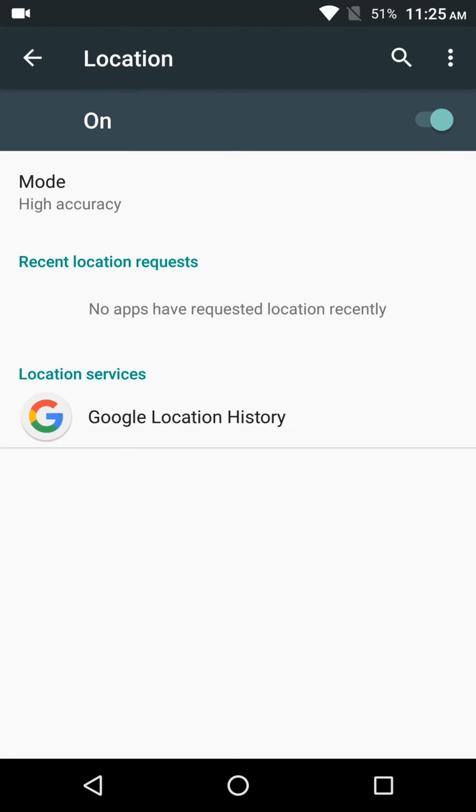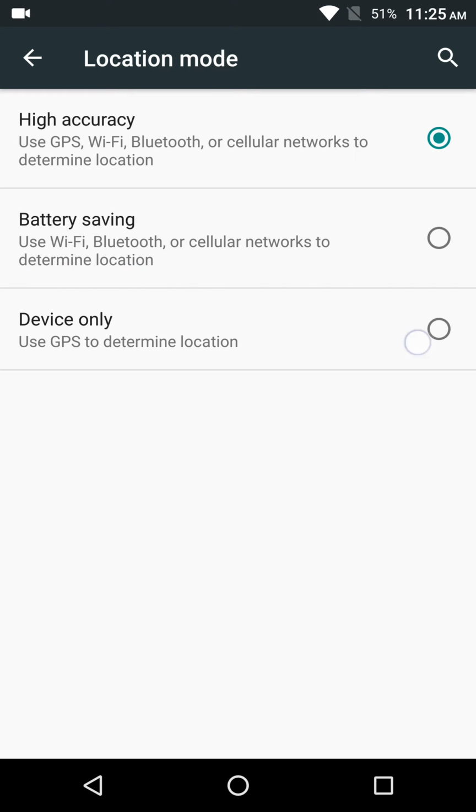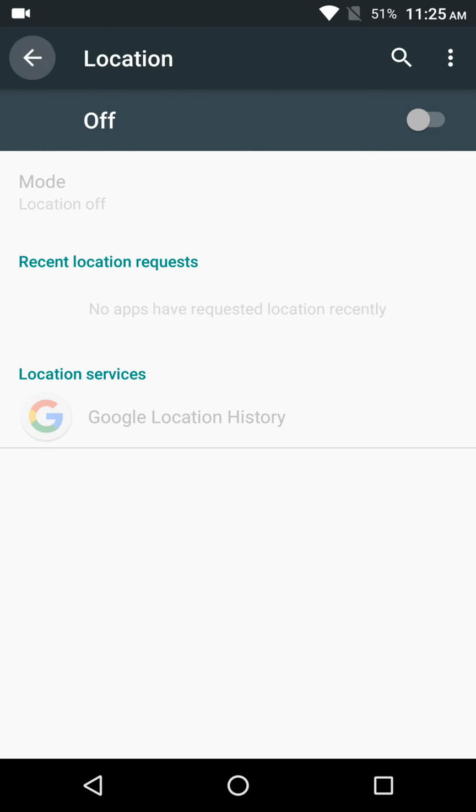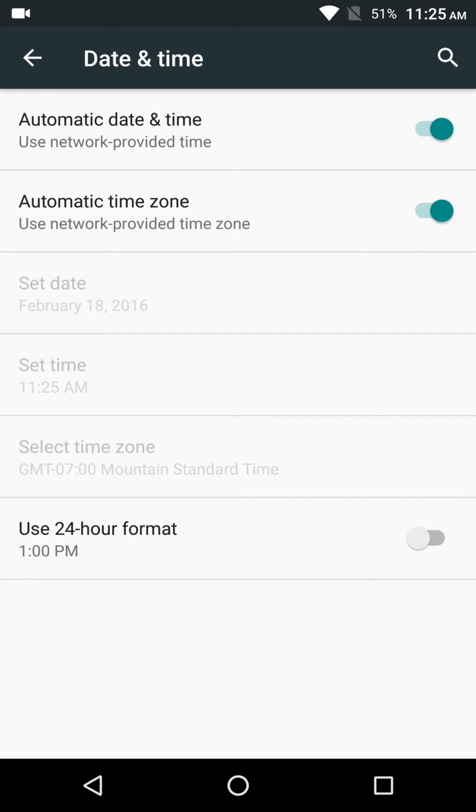Oh, and GPS is completely working perfectly fine. You can have device only, battery saving, or high accuracy. They're perfectly working fine at this time. And then we got the date and time, where you can automatically set it off, of course, or manually set it yourself. Either way works.